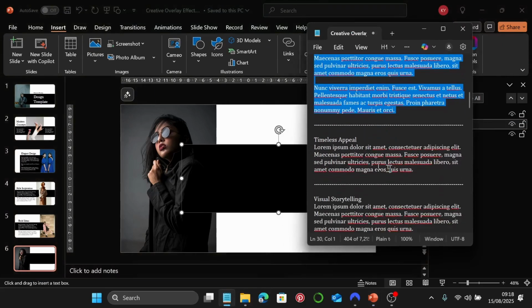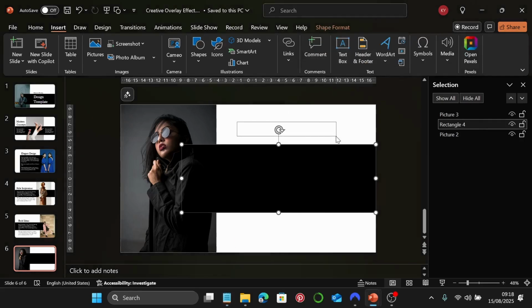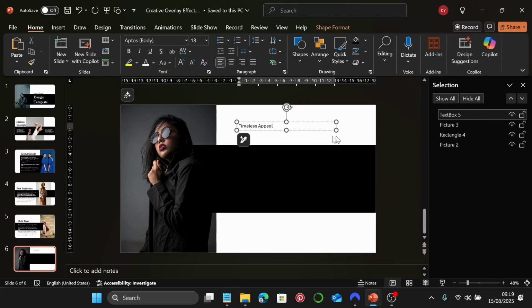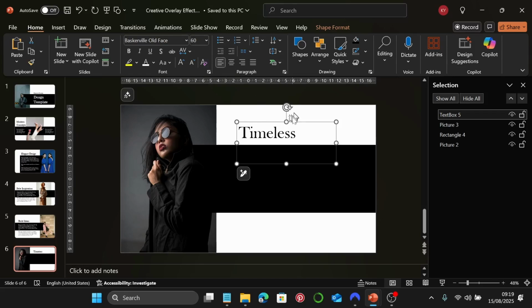Let's grab our text, and this is timeless appeal. I'm going to just draw that here and then paste. I'm going to select this, change the font to Baskerville Old Face. Size is going to be 60. Increase the width of this text box so that the words will fit. Move it so that the bottom of the text box is touching the top of our rectangle.